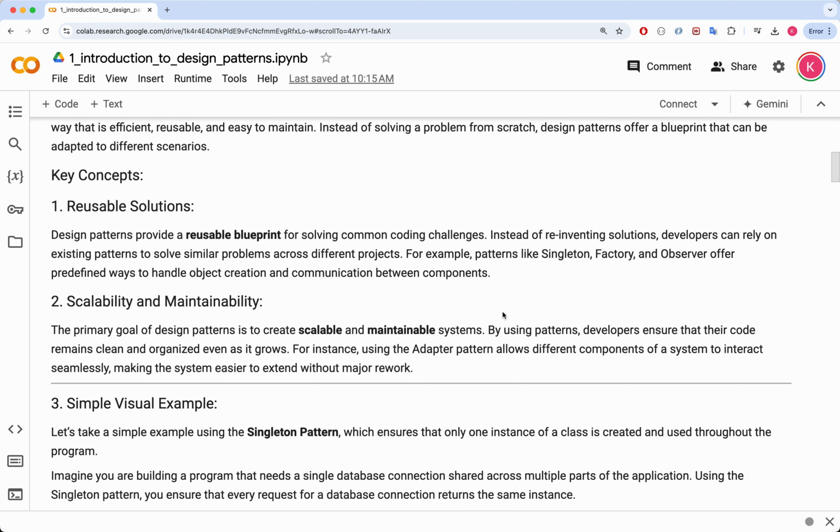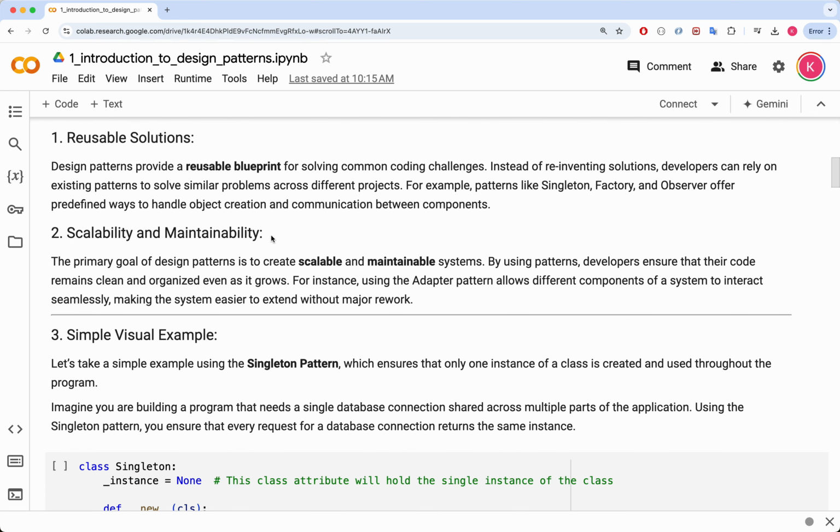2. Scalability and maintainability. Design patterns also help build systems that are scalable and easy to maintain. As your project grows in size and complexity, the structure provided by design patterns ensures code remains clean and organized. This makes it easier to extend the system without breaking anything. Take the adapter pattern, for example. It allows different components to work together seamlessly, making it easier to integrate new features or systems without having to rewrite large portions of your code.